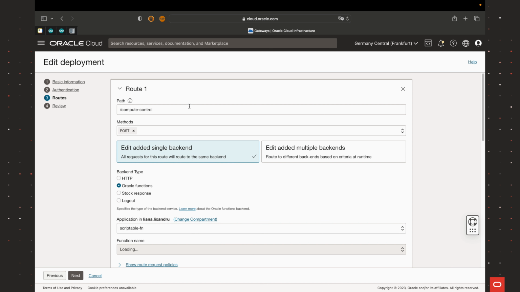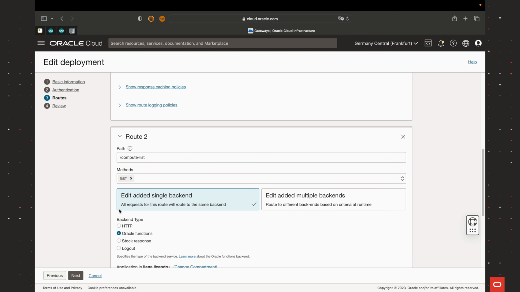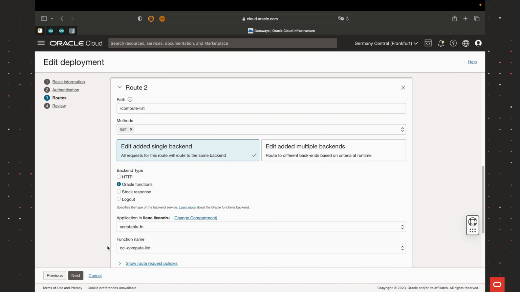And then as for the routes, we are using two routes. One is /compute control, which is a POST because we need to send it the instance ID so it can check its status. The backend type is Oracle Functions. And then I need to select my compartment, my application, and the function name, which is compute control. And the same for the second route, which is compute list. This one is a GET because we don't need to send it any parameters. We just need to retrieve the list of instances in our user's compartment ID. And again, the backend type is Oracle Functions, and the function is OCI compute list.